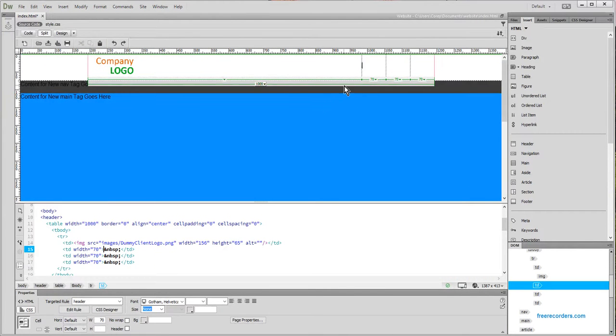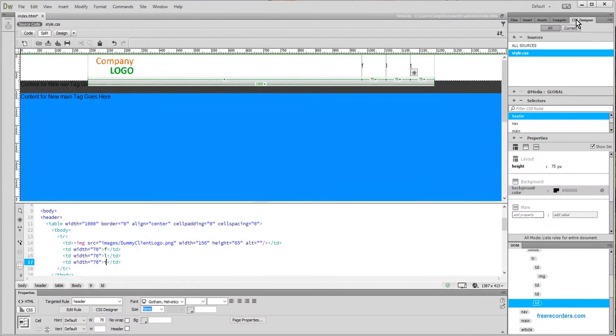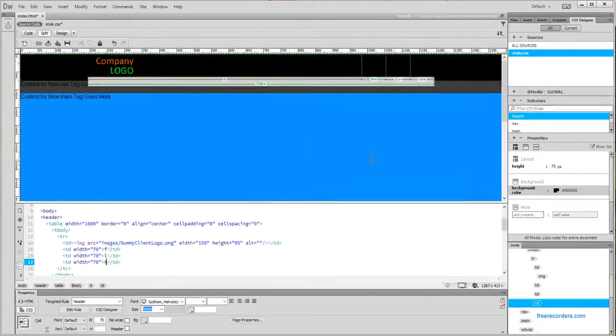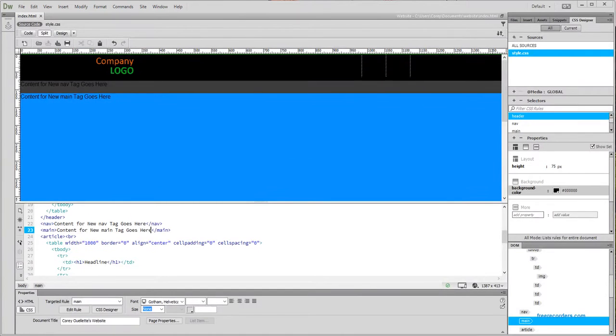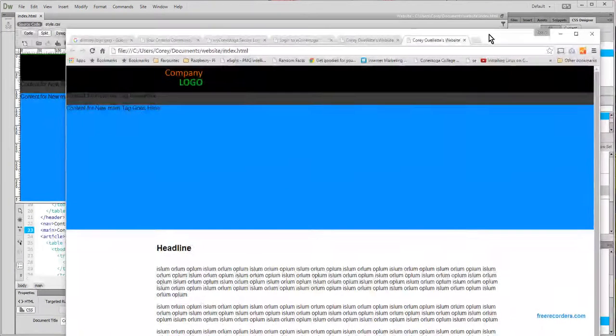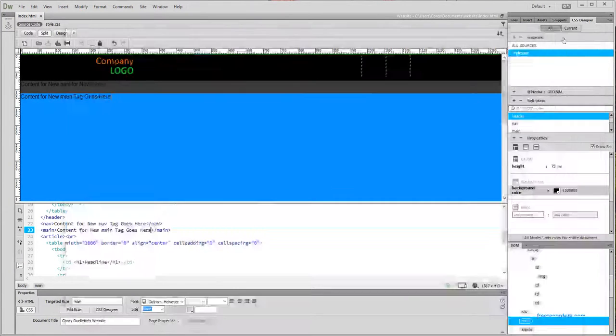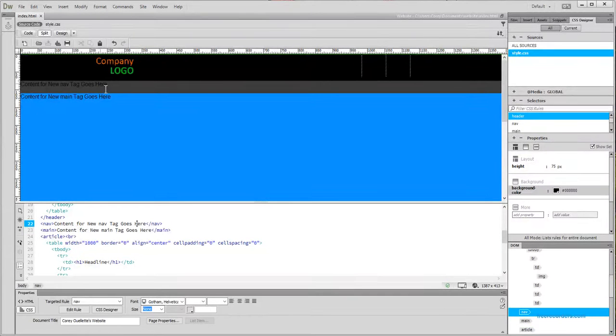And just so we don't forget, I'm going to put an F, an L, and a T there, so we know Facebook, Twitter, and LinkedIn. And then we'll go back and we'll enable this rule. And then you can see now we have our company logo. What we'll do next is set up our navigation.